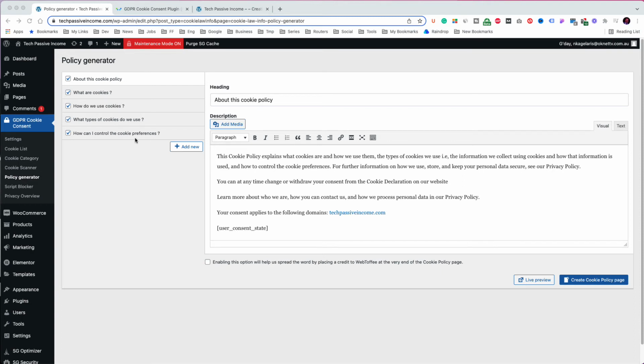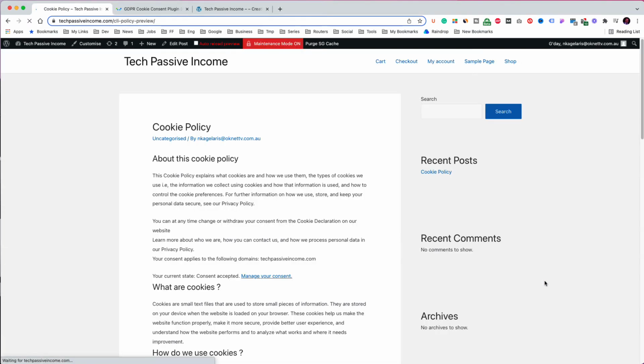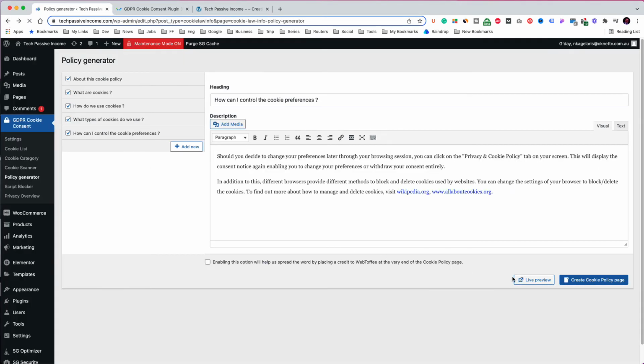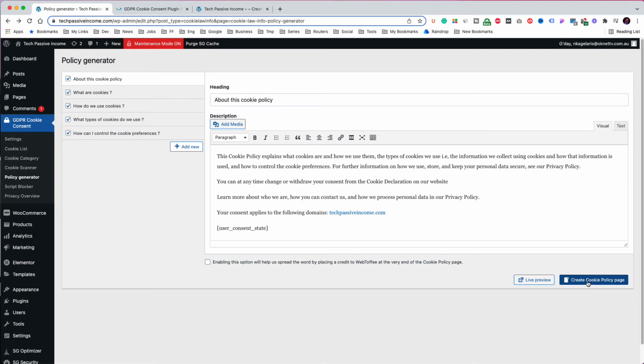You can even add additional details by using the Add New button. Get a live preview of the cookie policy here. Subsequently, a new cookie policy page can be created or an existing page can be updated.